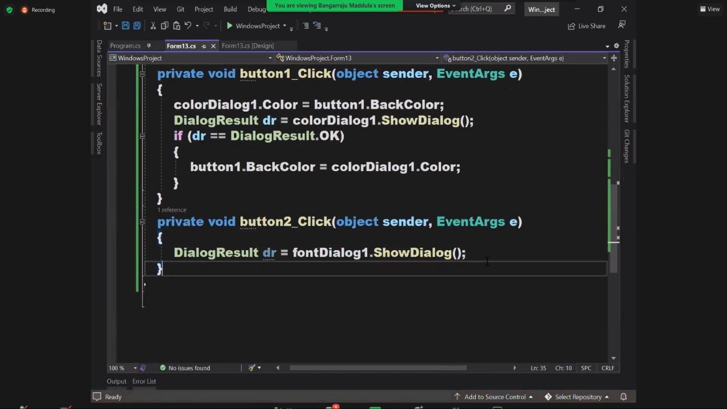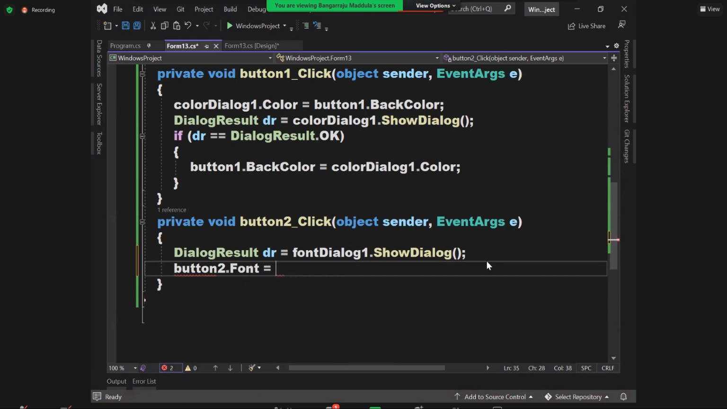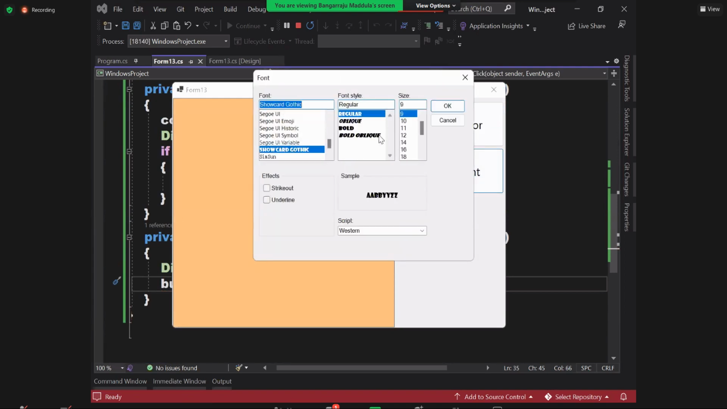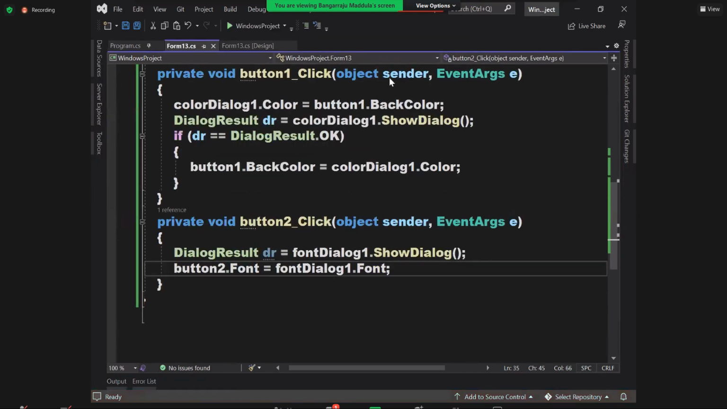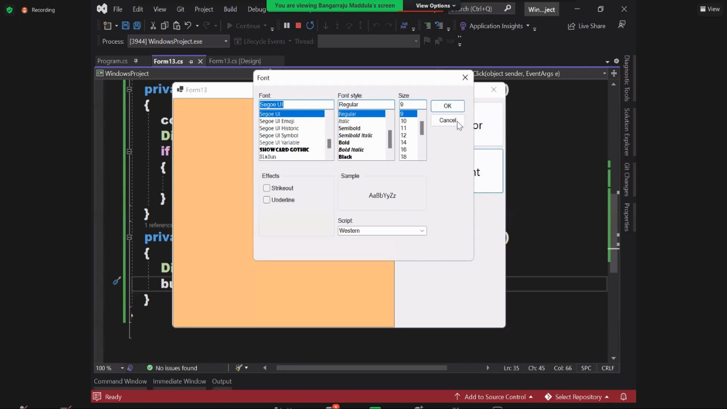How to write? Just without any conditions, I'm writing first. Button2.Font is equal to fontDialog1.Font, the selected font. See now, if I choose any font, fine guys. If I choose any font here, fine, that is coming. But tomorrow, if I don't choose a font also, that value will come if I don't write the condition there. See, I click cancel.